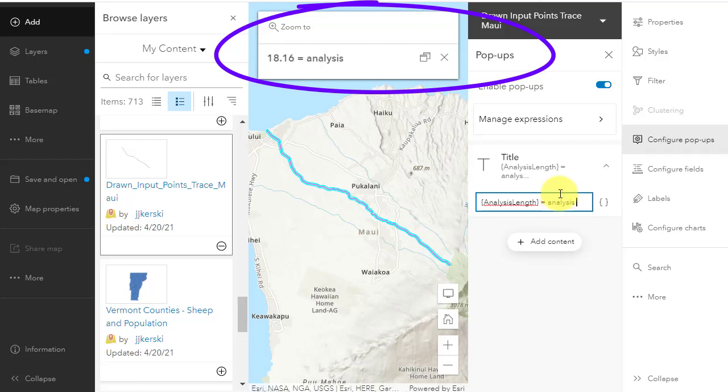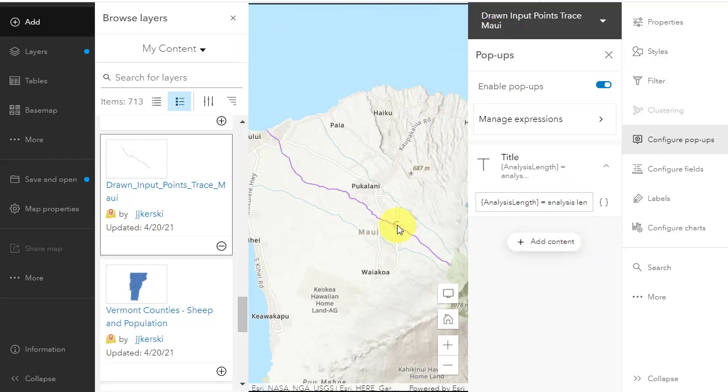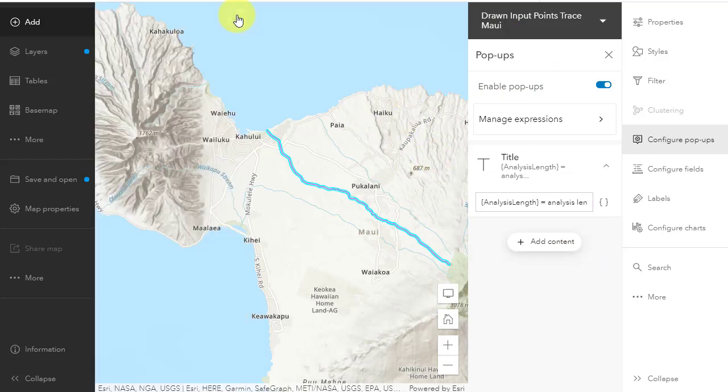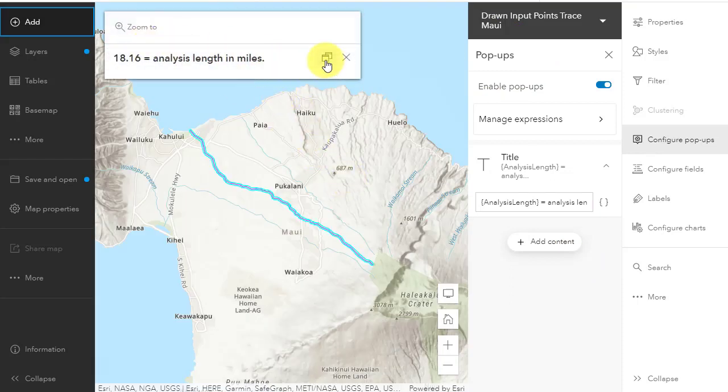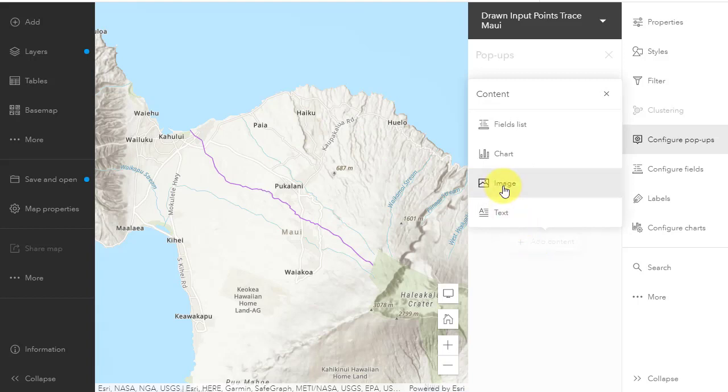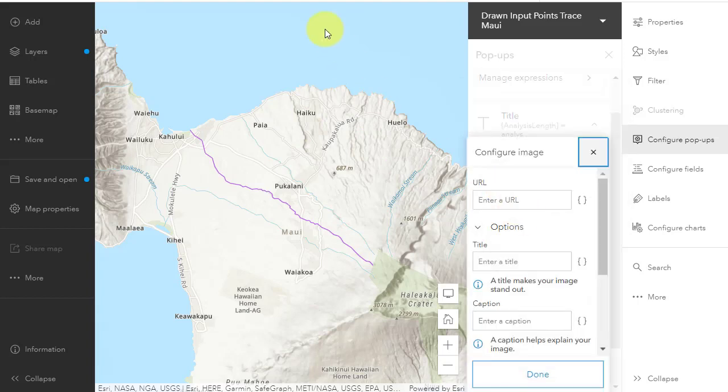And so I can actually add some text here so I can tell the viewer that the analysis length of that trace downstream is in miles. And of course, I've got some metadata in terms of how that was computed based on the digital elevation model in that area that we'll explore in a little bit. So that is adding a field.